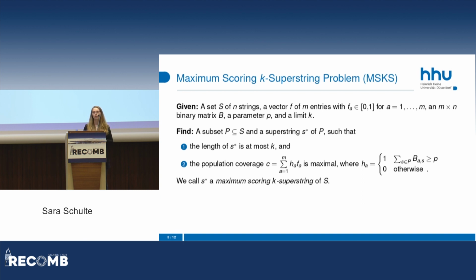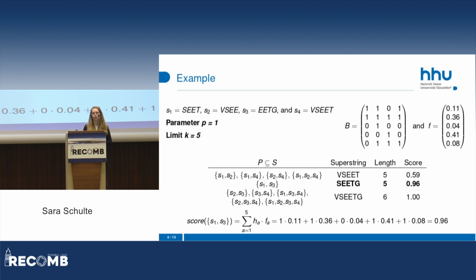Now, if we find such a set of peptides, we compute such a string S prime, and we call it a maximum scoring k-Superstring. So let's first have a look at a very basic example. Here we have a set of 4 strings. We have set our parameter P to 1.